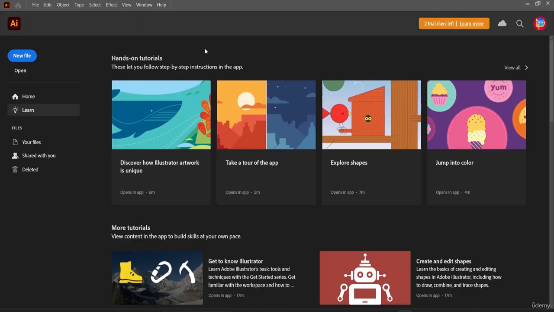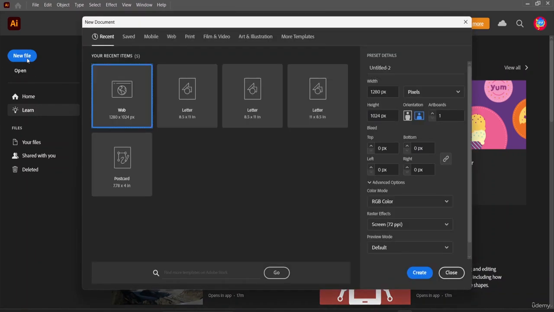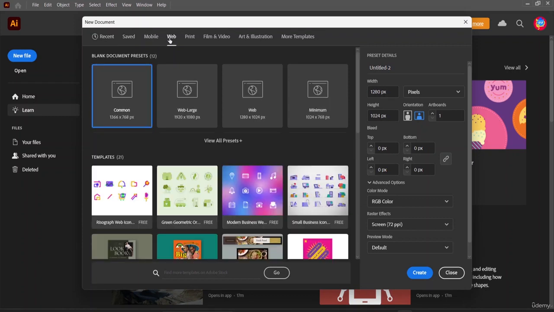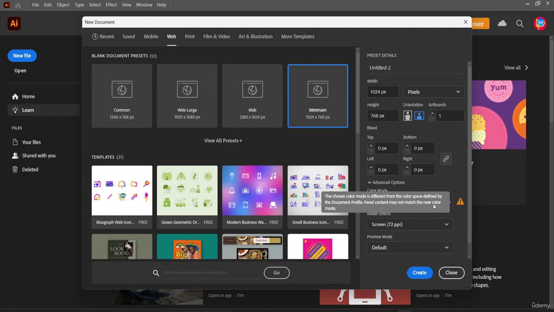So here, as you can see, I am on the home page. From here, I'll come to the new file option. Once I'm in the new document option, if I want to open something for the web, as you can see, the color mode is RGB color by default. So for website pages, I have the RGB color mode. Here it's showing some sign, so I can't use any CMYK colors in this panel.